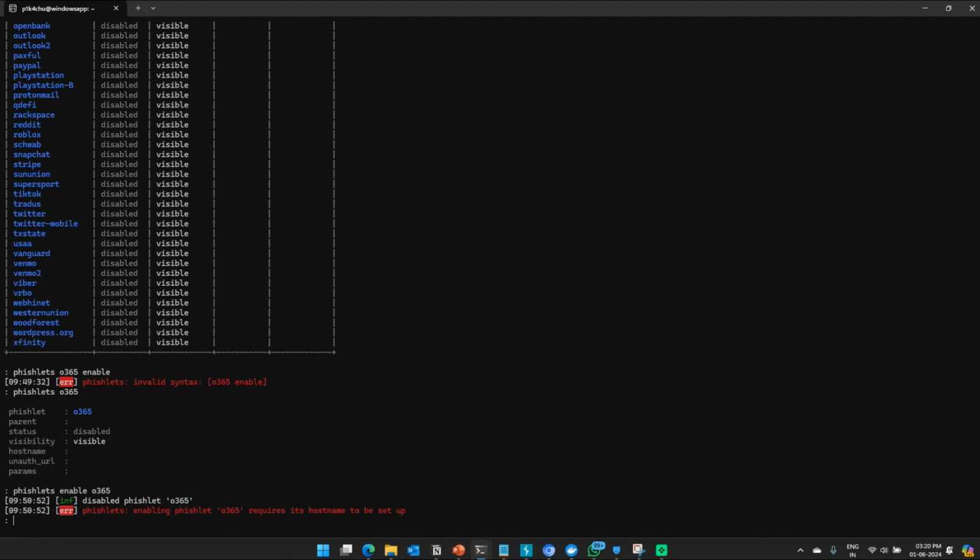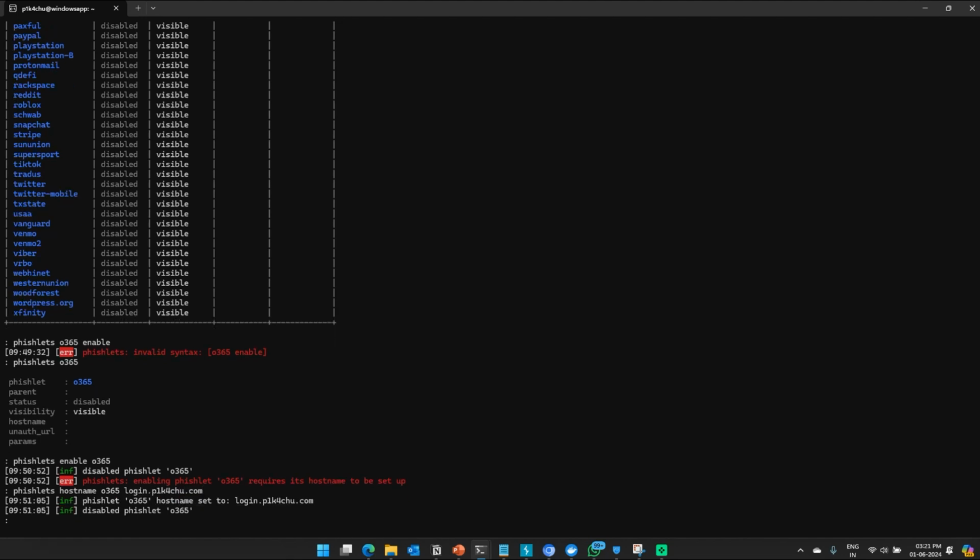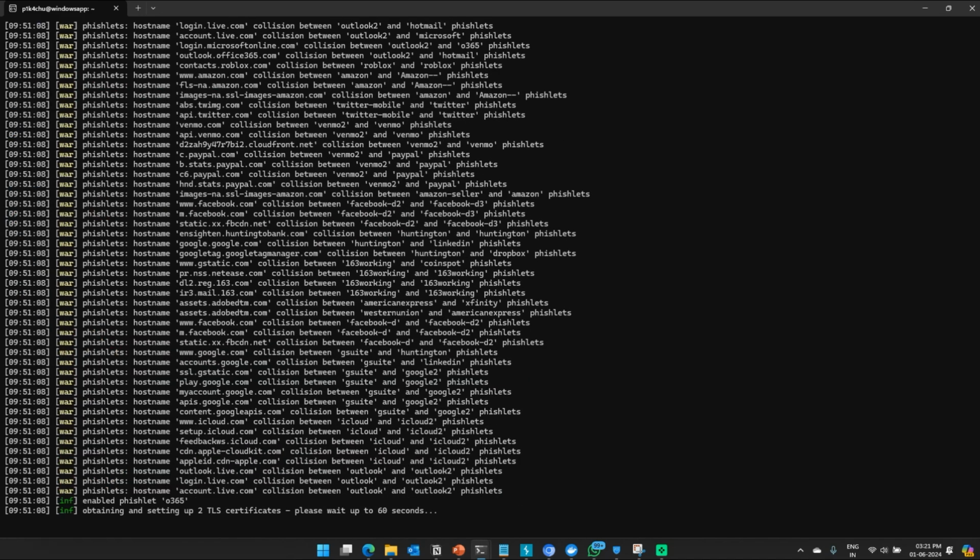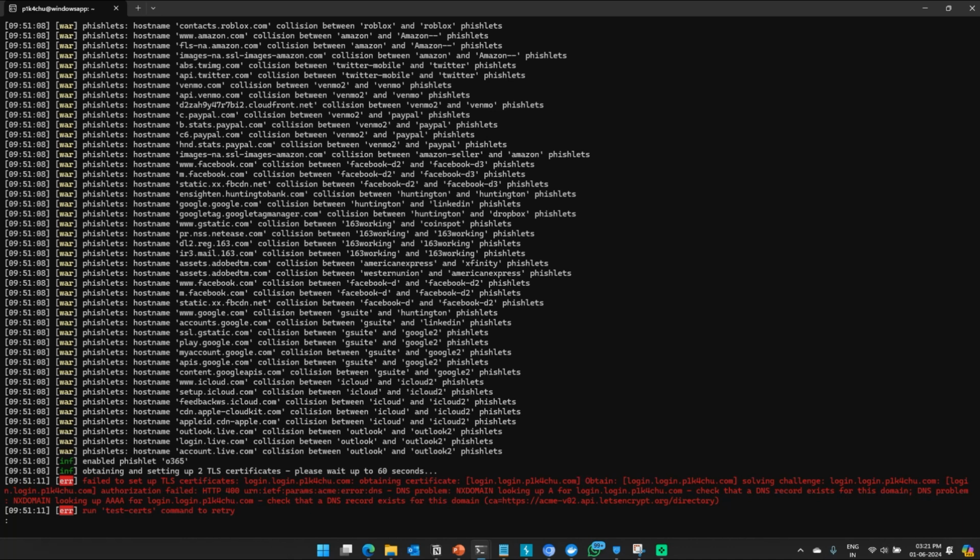So let's quickly enable O365, but it says it is required to set up a host name first. So let's set up login.pikachu.com as the host name, and let's enable it. Okay, so it should, okay, great.